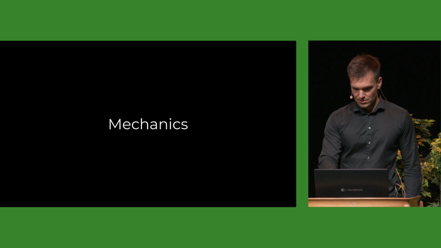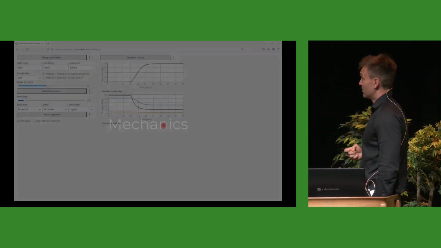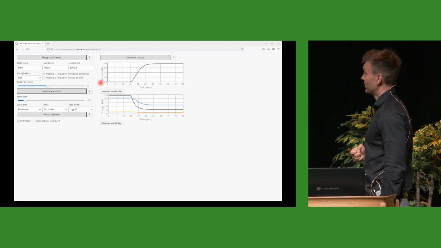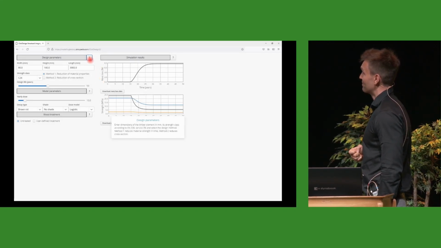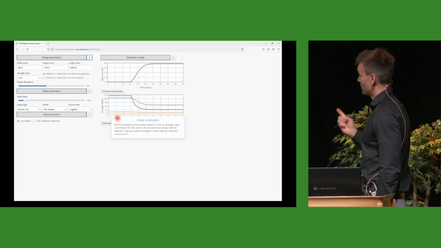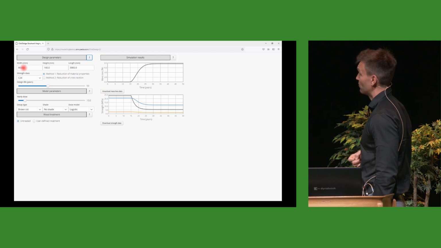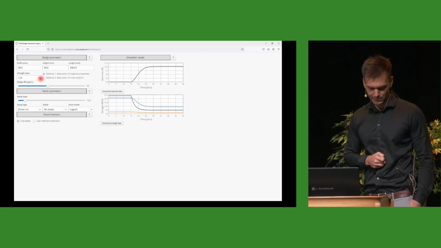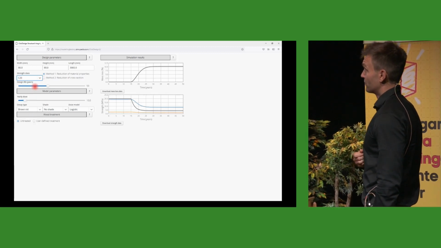So this is the mechanical module of the tool, which was developed at VTT. I'm not going to be able to explain all the details, but the principle is quite simple. Essentially you have a few design parameters, which is basically your cross-section and the timber quality. The length is not important here, because this is just a residual capacity of a cross-section.